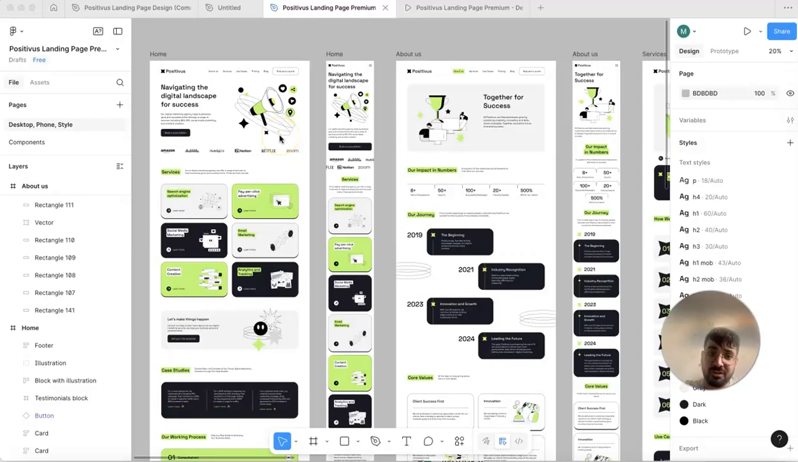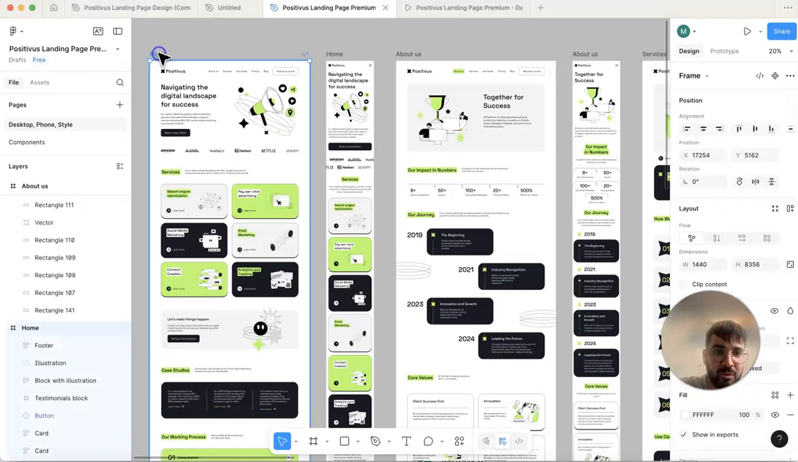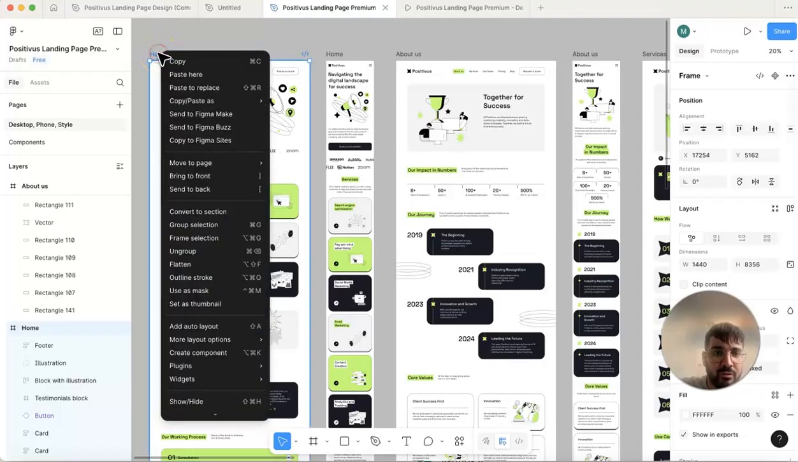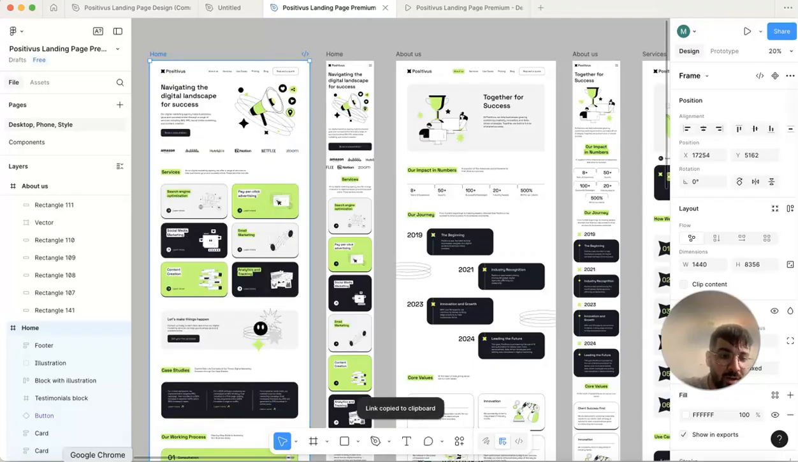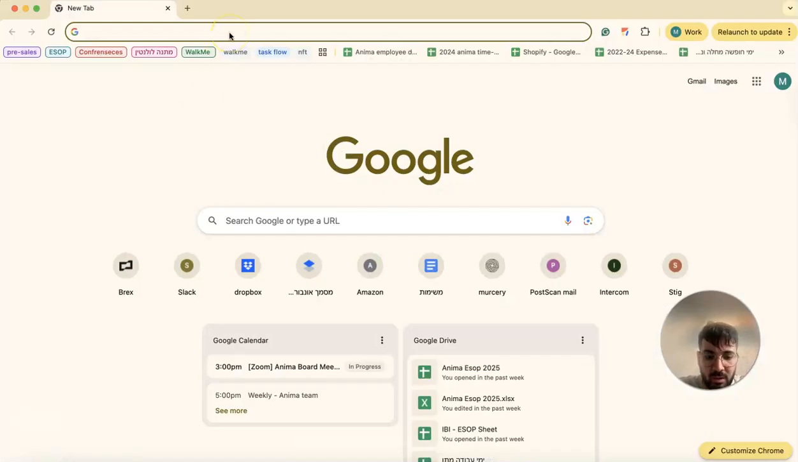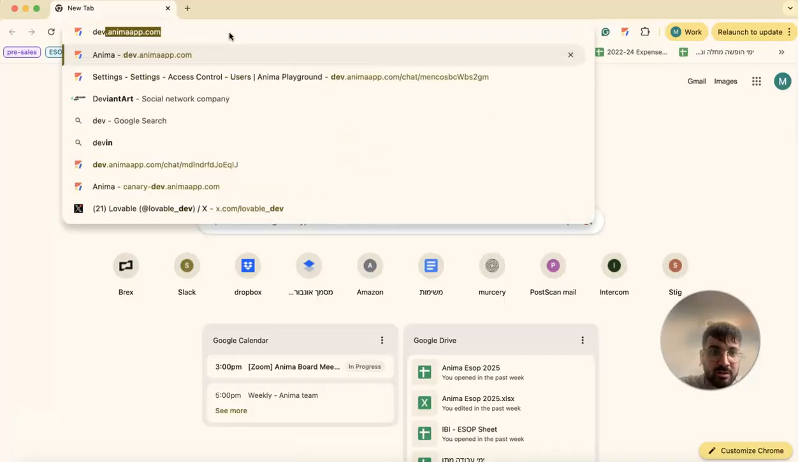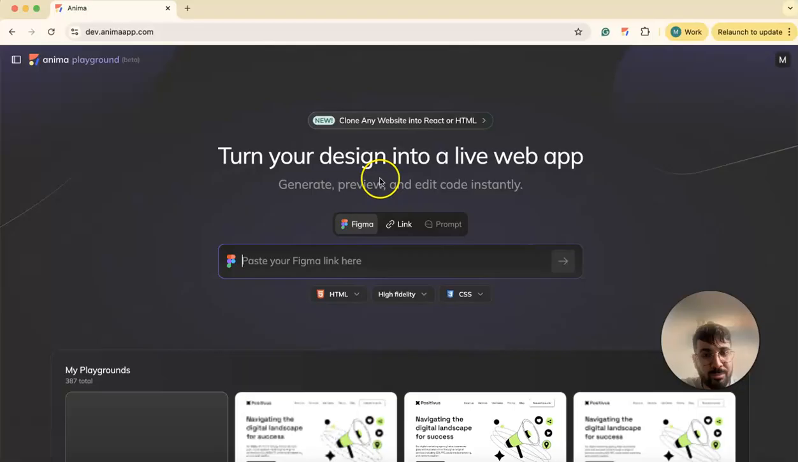The first way you can use Anima is to just copy and paste the Figma link into Anima. What you need to do is click on the frame you want to copy. For instance, this is a design I found on the Figma community. Right click, copy and paste as, copy link to selection. Now I can go to dev.anima.animaapp.com, and right here I can just paste the link I copied.